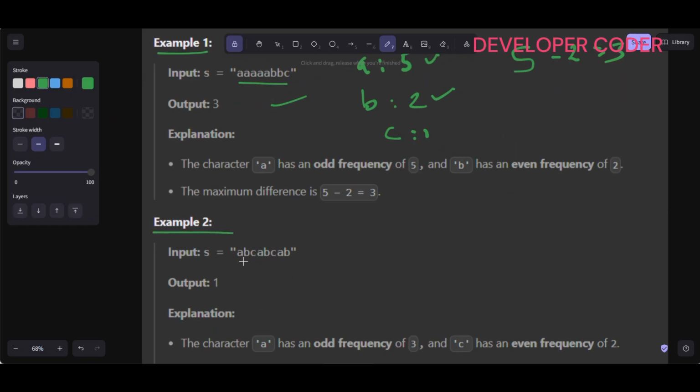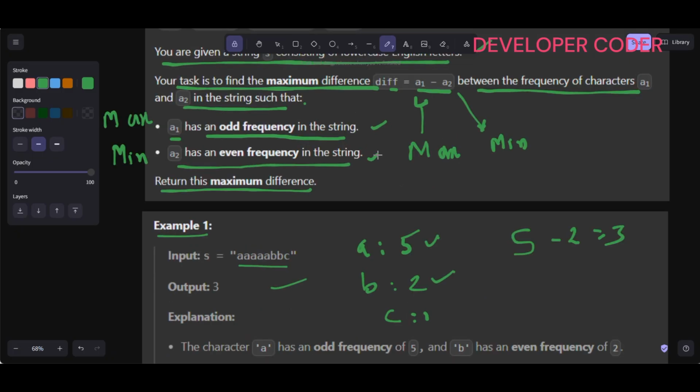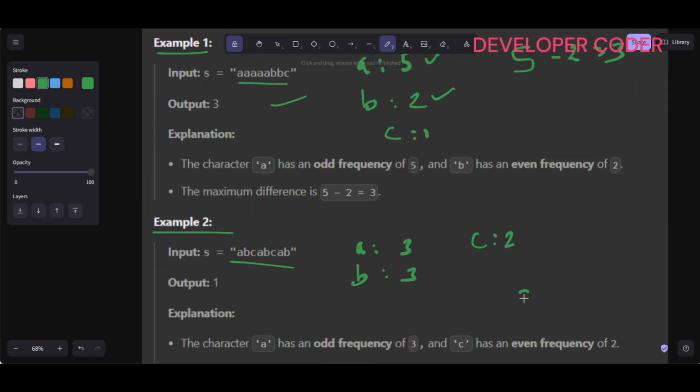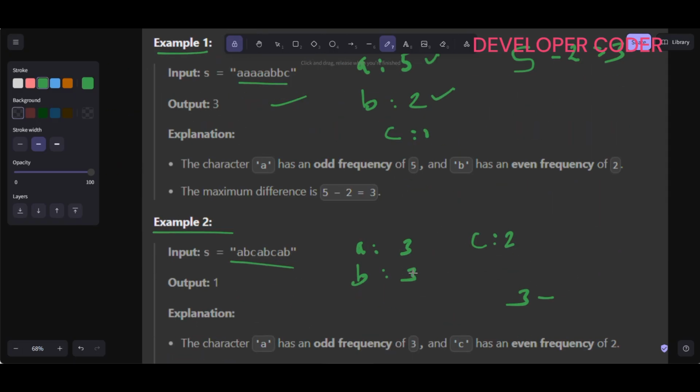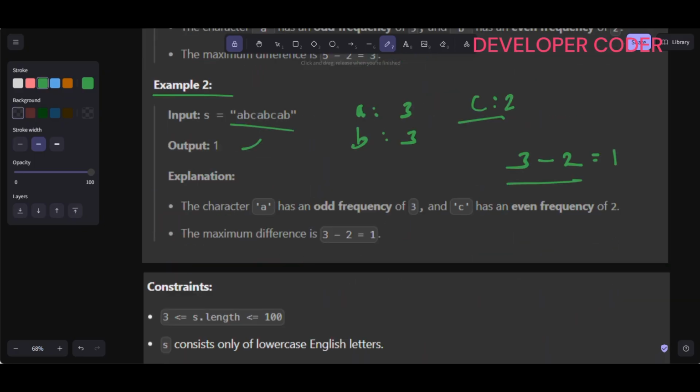See this in example number 2, the a frequency is 1 2 3, the b frequency is 1 2 3, and then if you see the c frequency, 1 2, 2 only. The string is a b c a b c a b. So a is 3, b is 3, that's it. Now you need the max difference. a1 has an odd frequency, we have to take the max, so 3 is the max, and for a2 we need to take the min. So 3 minus 2, it is nothing but 1. This is your output. So very simple, right?